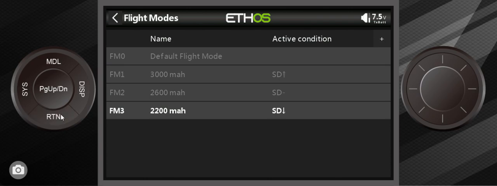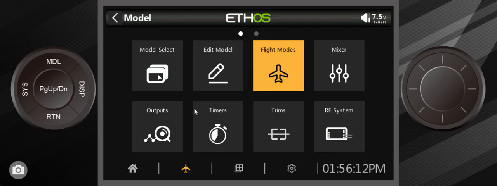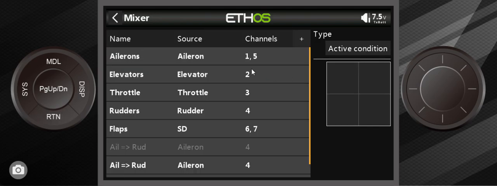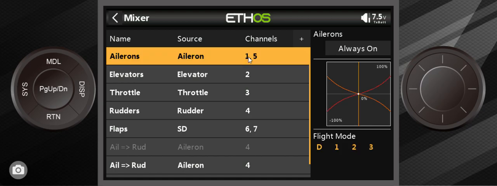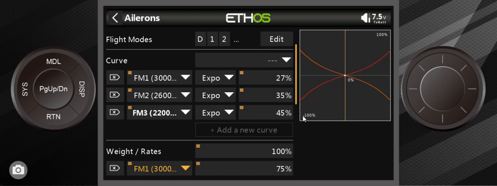So far, so good. But as I told you before, the switch positions are set as the active condition in flight modes. And from this point out, whenever we want to work with something like ailerons, setting up dual rates, instead of pointing to switches, we point to the flight mode. So flight mode 1, which was the 3000 milliamp, is set up there. Flight mode 2, flight mode 3.